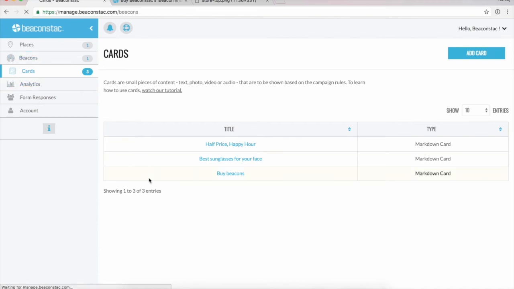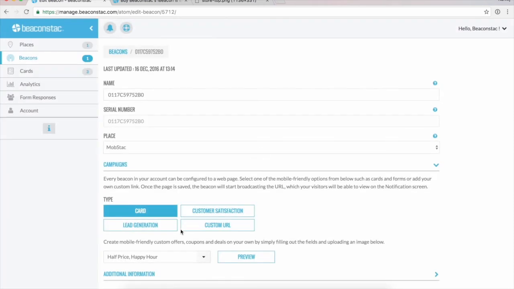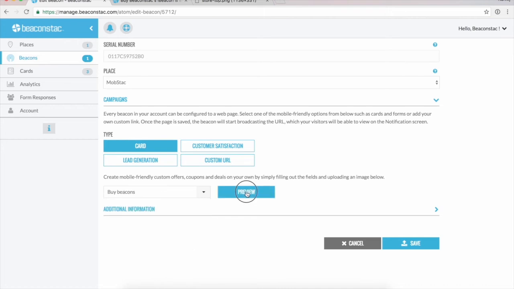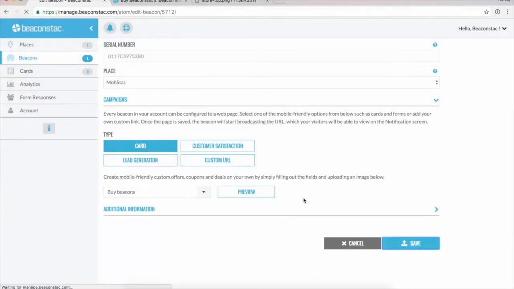Now I'm going to assign this card to the beacon of our choice. I click on the beacon, scroll down to the card section, and you can see this card appears here. I choose that and hit preview. It shows the same preview, and I save this card.